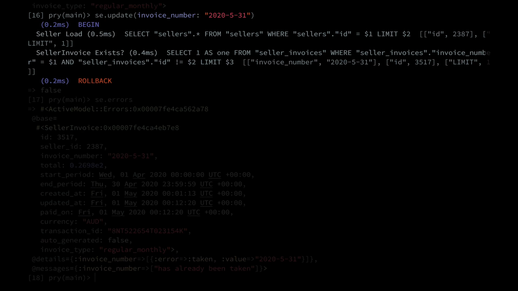You can see that the first one is seller load. We don't care about that one, but the next one is seller invoice exist. And what this one does is check if there exists an invoice number 2020-531. i.e. an SQL query gets run and the Ruby app has to wait for the results before deciding whether or not the uniqueness constraint works out. Of course, you can have multiple threads or multiple servers acting on the same database. Therefore, this is vulnerable to race conditions.